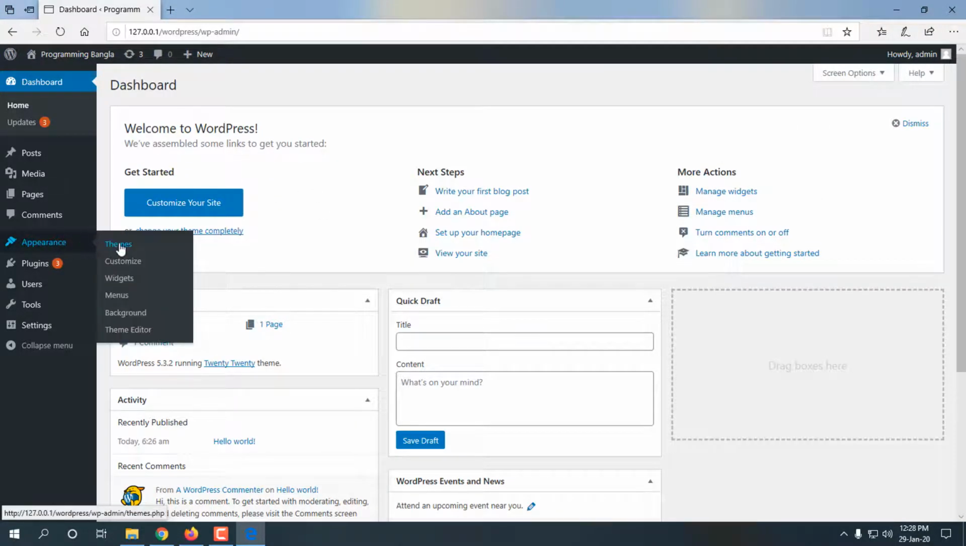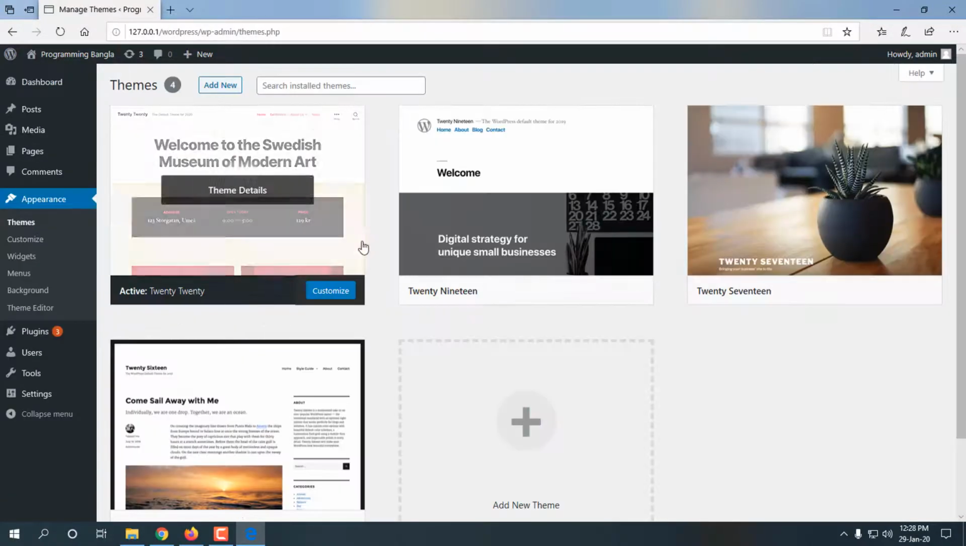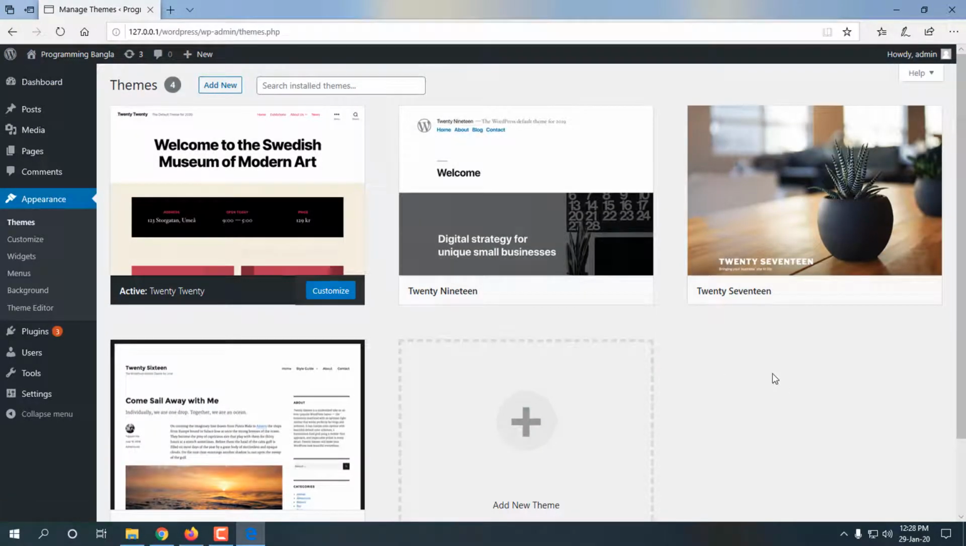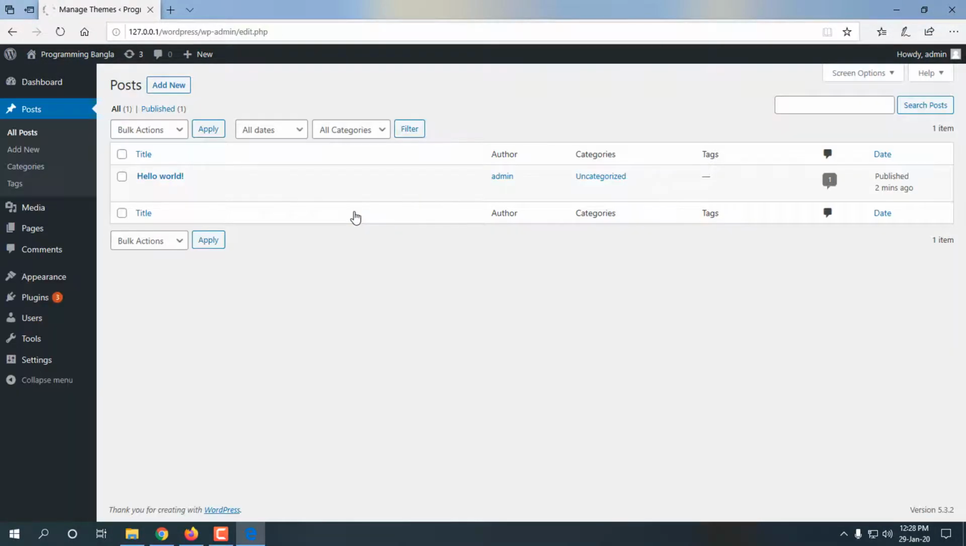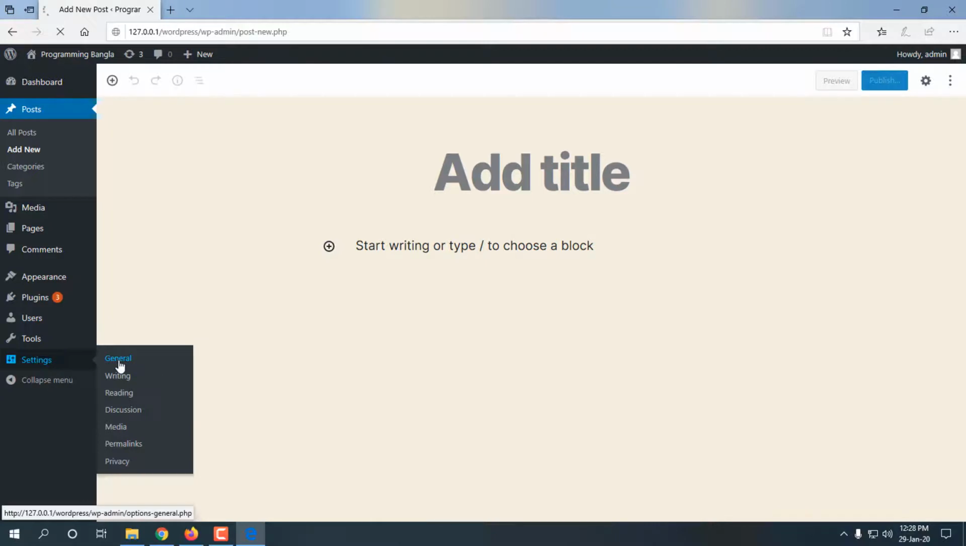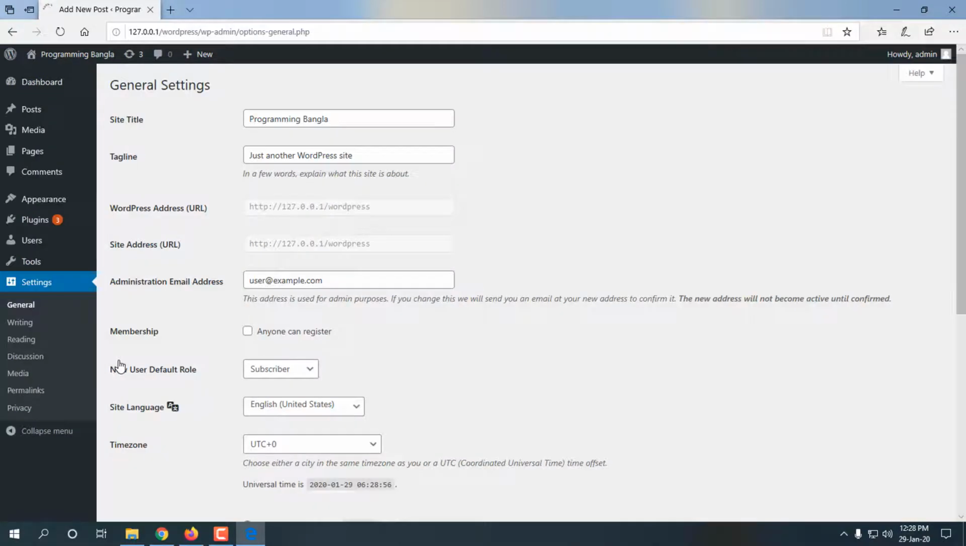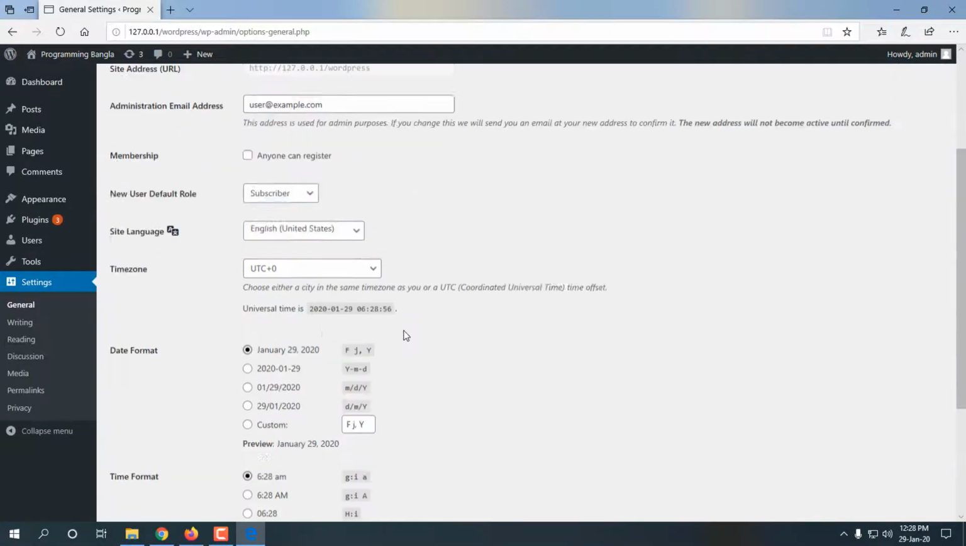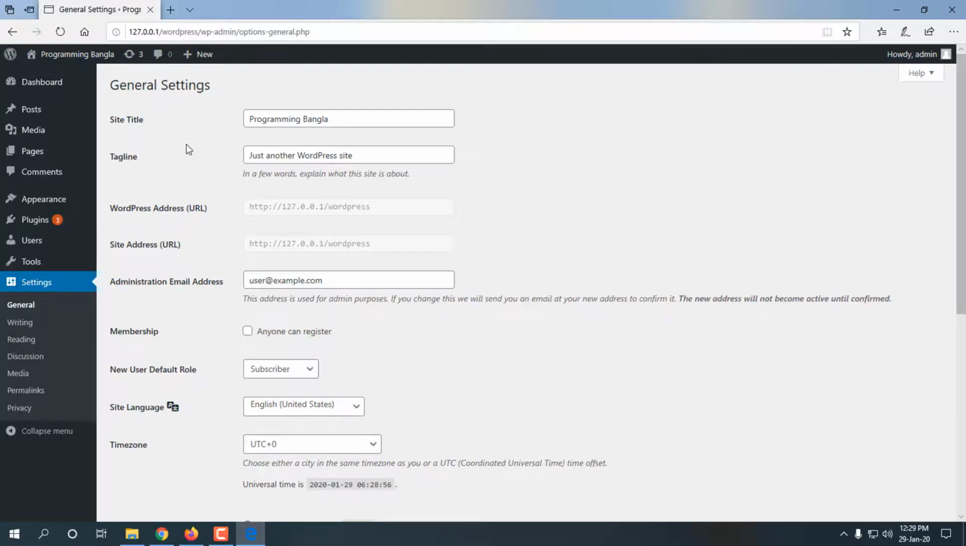You can change themes and you can customize your website from this panel. You can post from here. Just click add new. You can change the settings. I'll make another video on how to customize your WordPress website.